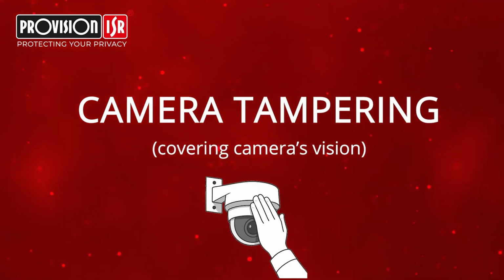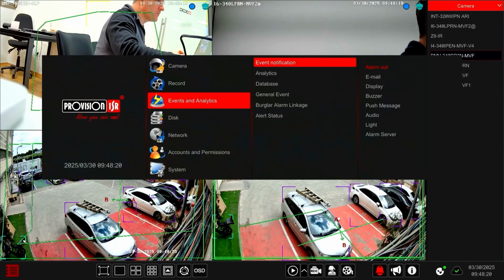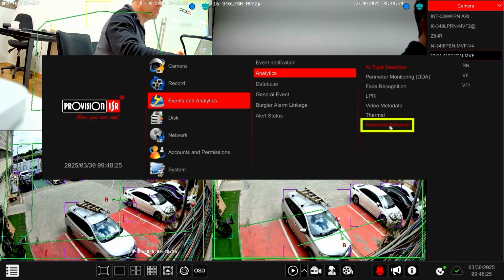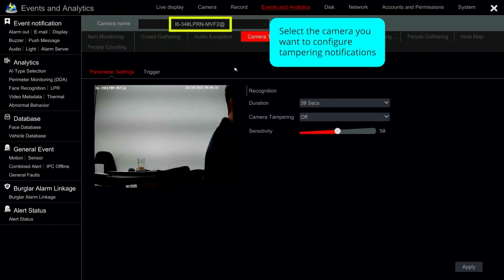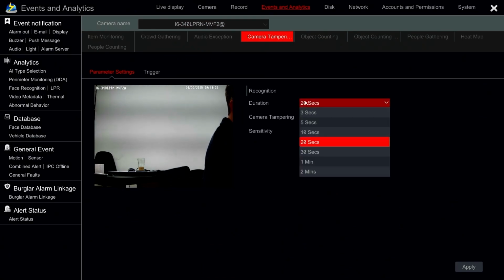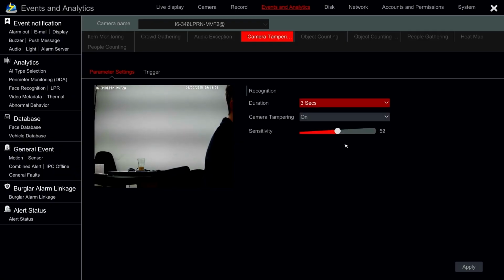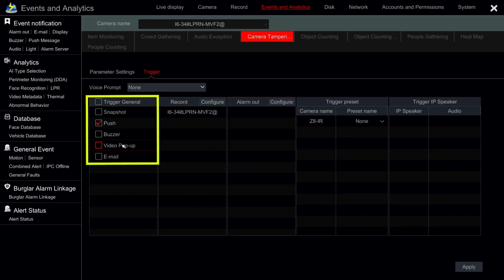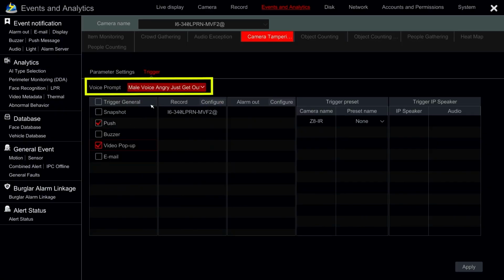In this video, we show how to configure tamper detection in the NVR interface. We set the NVR to send a push notification, play a sound notification via the NVR's RCA output, and display a full-screen video of the tampered camera if the camera is covered or moved, preventing full access to its original field of view.